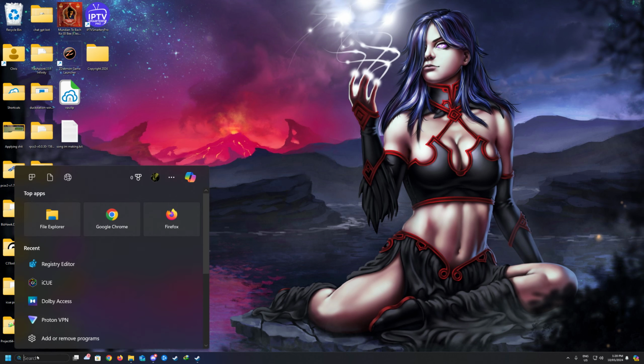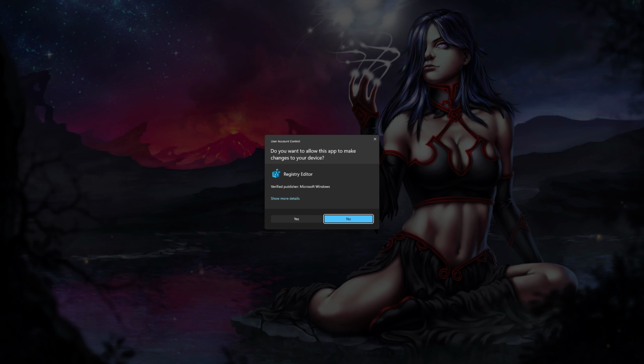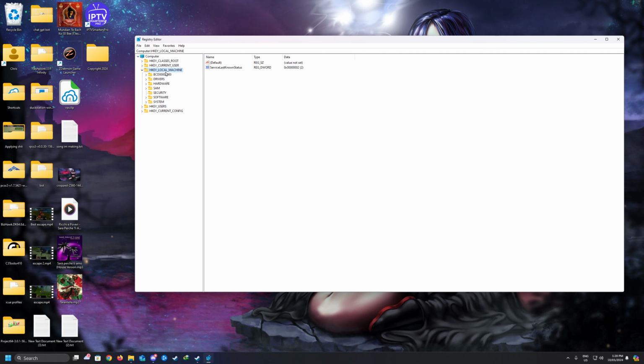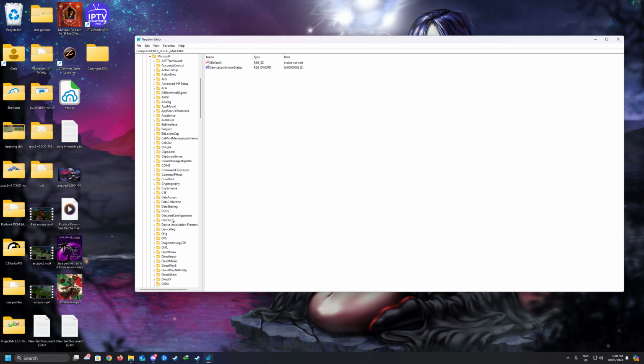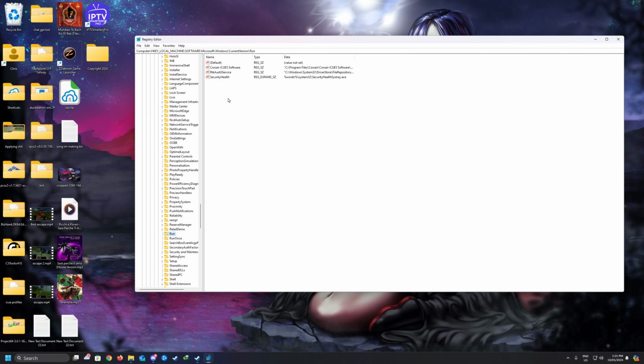Alright, so you want to go into your registry editor, local machine, software. Microsoft. And scroll all the way down to Windows. Then you want to go to current version, and then run. So here, I've already got it, but you want to add a new string value.